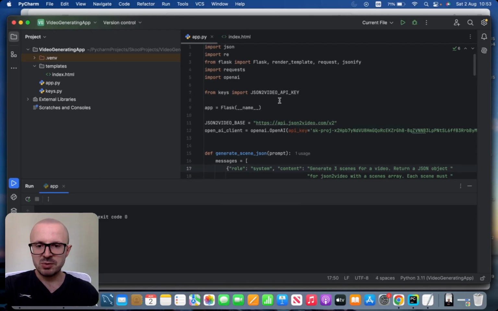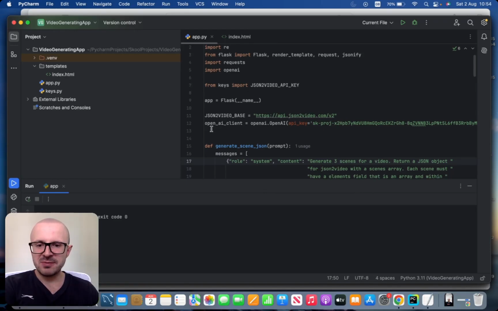And after this, what we do is we're setting up our Flask application by instantiating this Flask module, and then we're giving it the current name. Then we're defining some attributes at the top. So this is the JSON to video main URL. And after this, what we have is this OpenAI client. So what we do is we make an instance of OpenAI and we pass the API key. You can get your own API key by going to the OpenAI platform and you can sign up. And after this, you can generate your own API key.